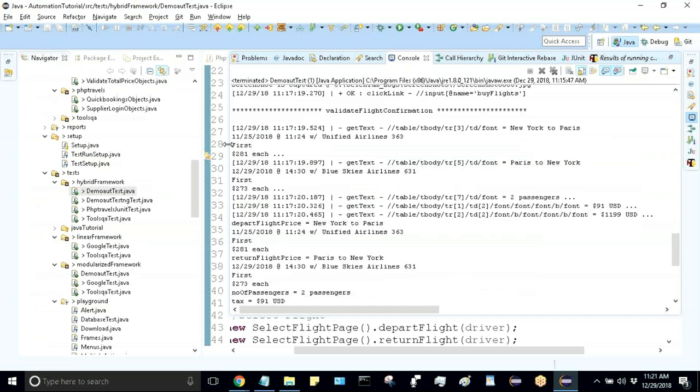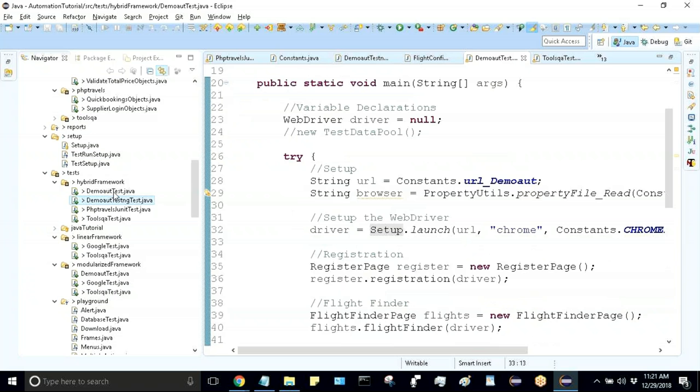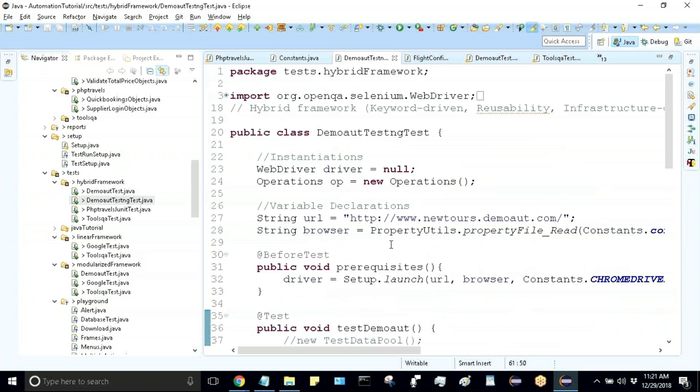Just before this, we ran the regular test Java class. Now we will run the TestNG class also. Here I want to put timing. I mean, what is the start time and what is the end time? What is the duration of execution? So that we will also track how much time it takes. Probably it will take 1 minute or some seconds.